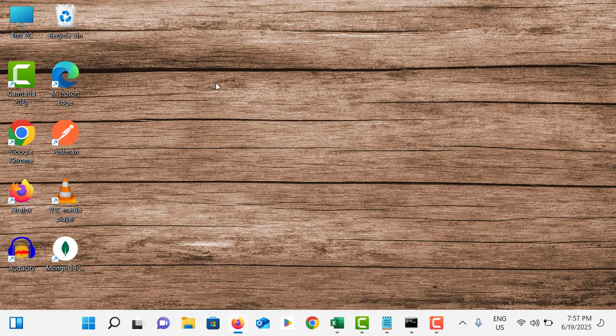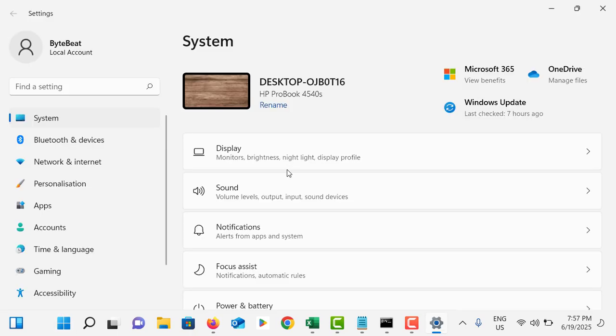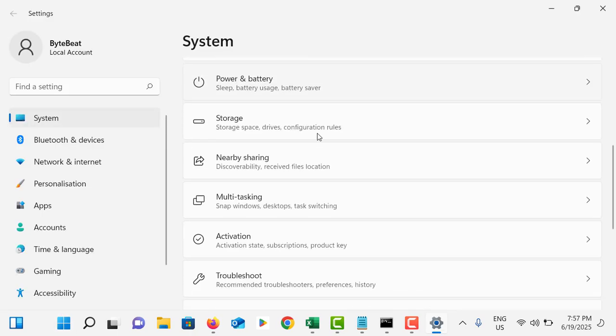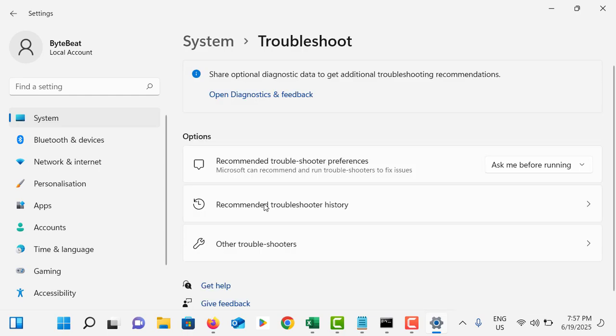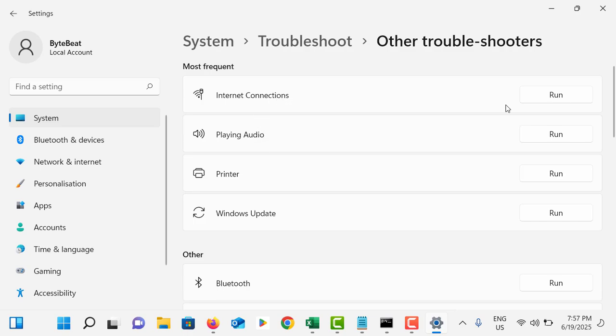Okay, let's see how to fix your Wi-Fi related problem in Windows 11. So first you need to go to Start menu, go to Settings. Under the System section, scroll down and come to the Troubleshoot option. Tap on Other Troubleshooters. Select the Internet connection and tap on Run.